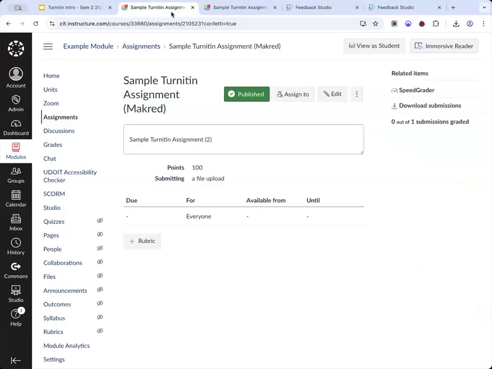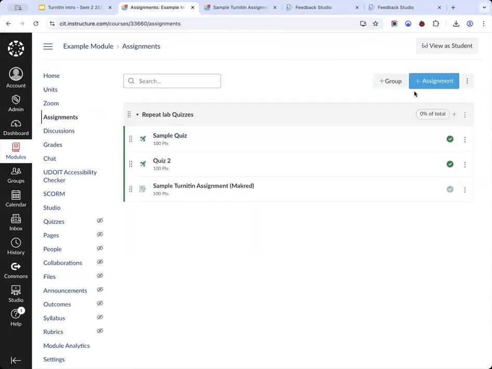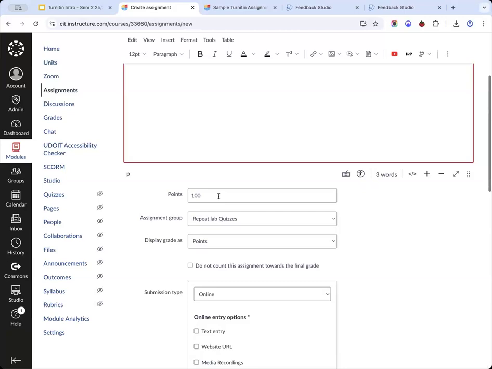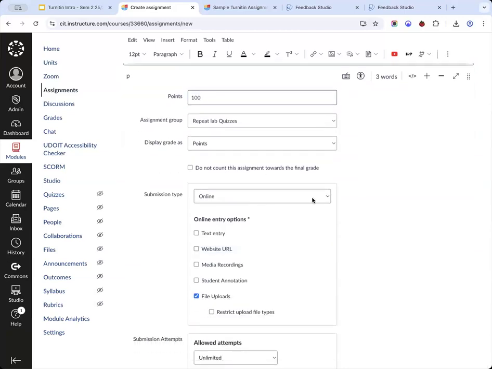So to get right into it, the way in which we can create a Turnitin assignment is very similar to how we create a regular Canvas assignment. So we go into our Canvas module, we go into the assignments area, and we click on the blue assignment button. We give a title, we'll call this sample Turnitin assignment. We can add a brief, points, assignment group, display grades as. You can modify those however you see fit.